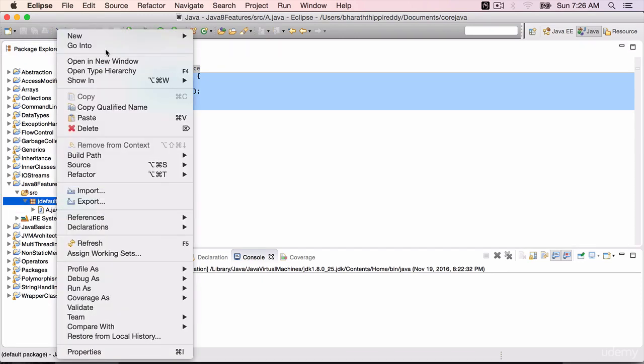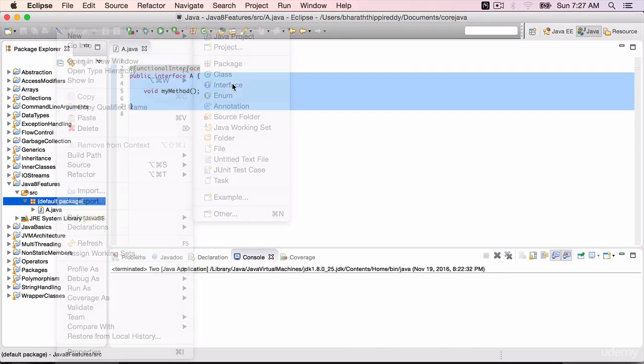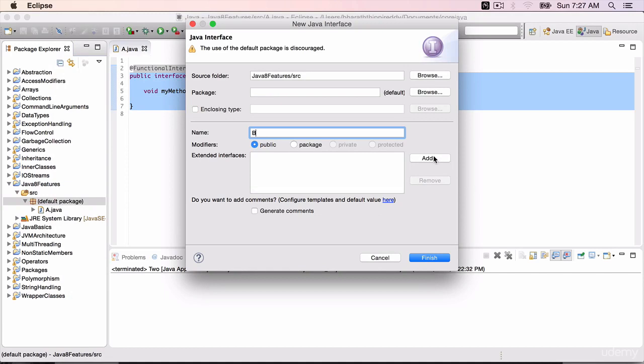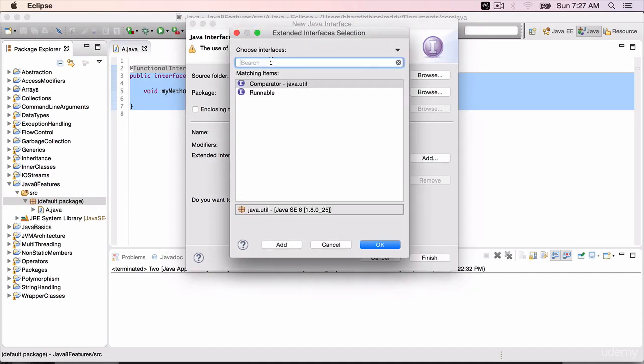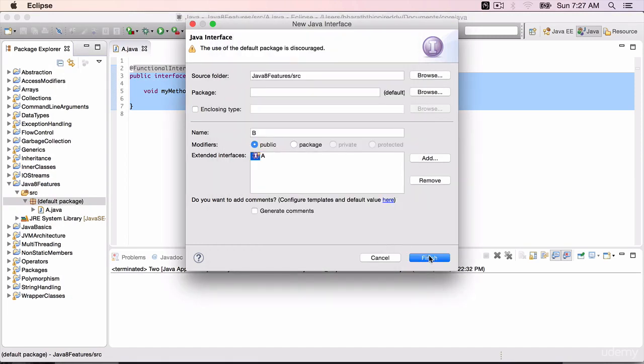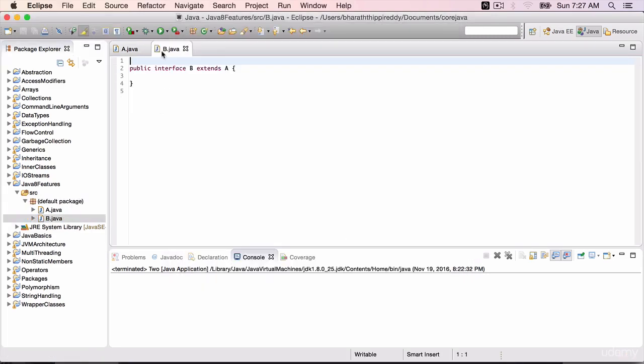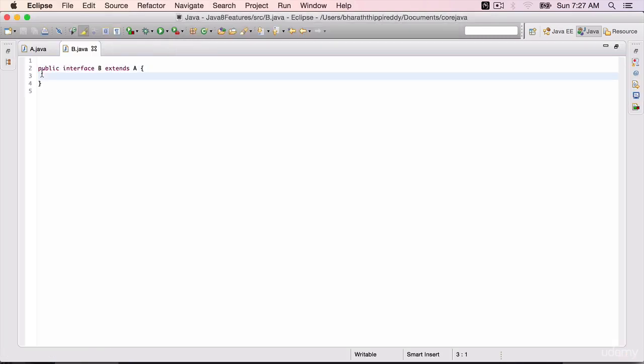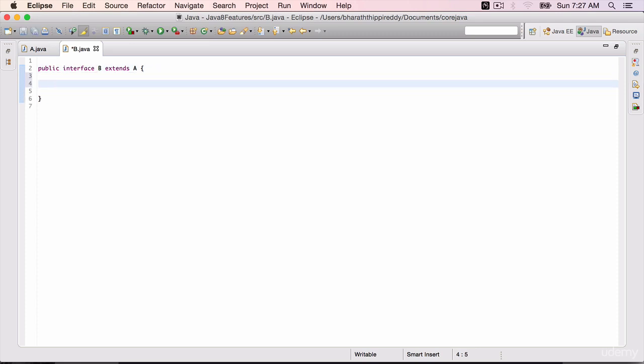Let's extend this interface. New, create another interface, B, click on the add button, search for A. Select the very first one, A, which says the default package. Click OK, finish. Now B cannot define any new classes or any new methods if it wants to be a functional interface. For example, void myMethod1. Save it. Now if I do this, B is no more a functional interface.